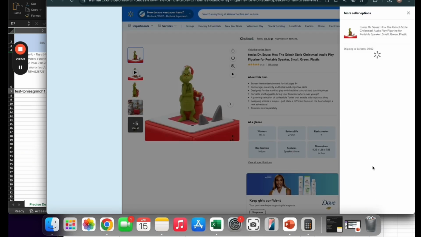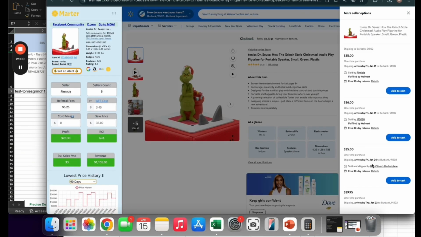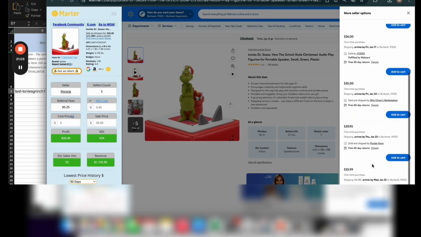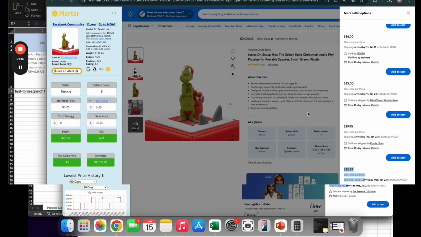Okay, so this is the listing. We're going to go down to more seller options and compare all sellers. We were a little bit higher, so we should probably be towards the bottom. Boom, there it is. So you'll see the item is $33.99, and then shipping is $6.98, and that's because of the $5.99 plus 99-cent handling, because I do have a California zip code entered.